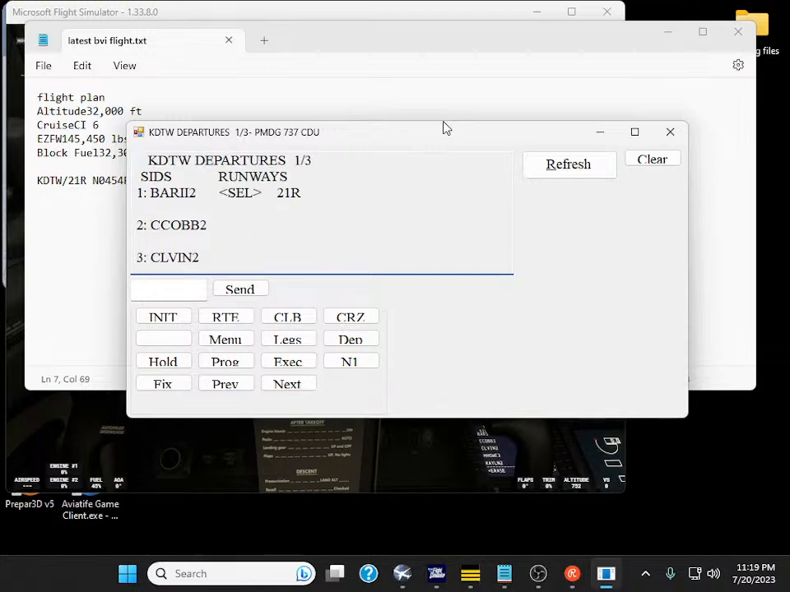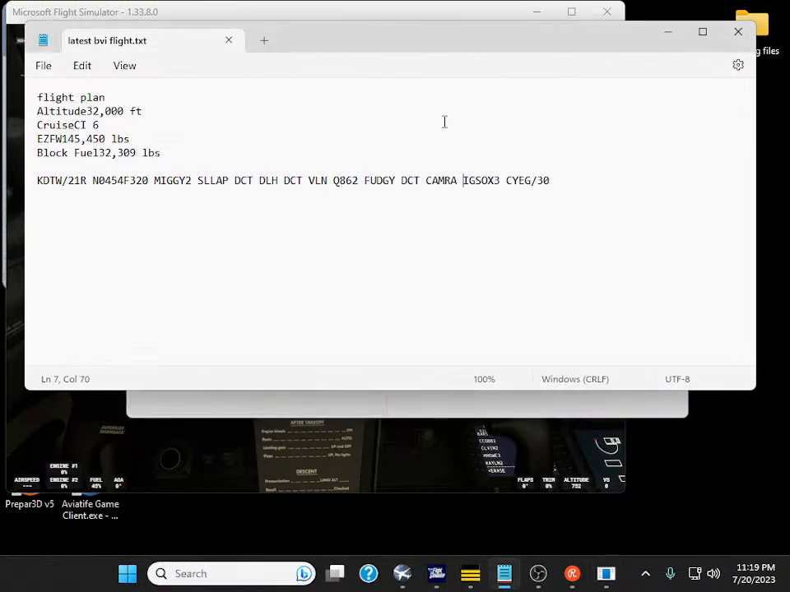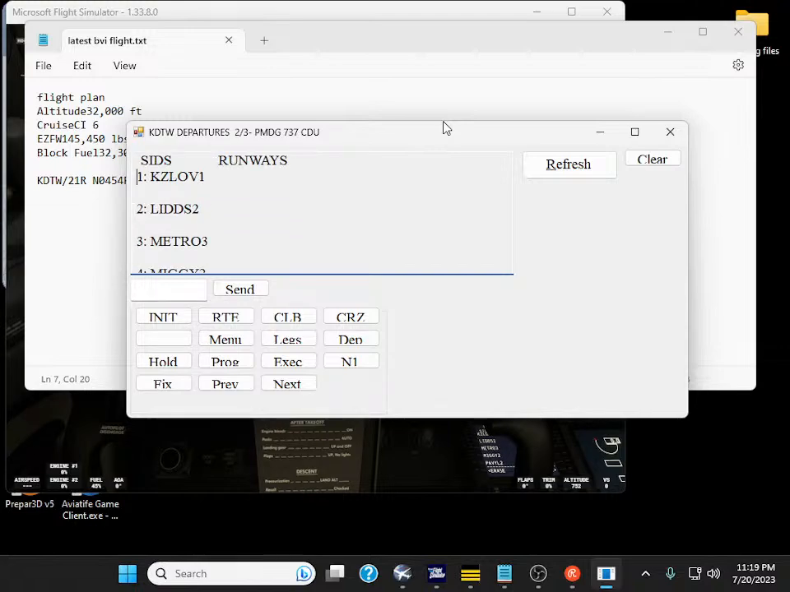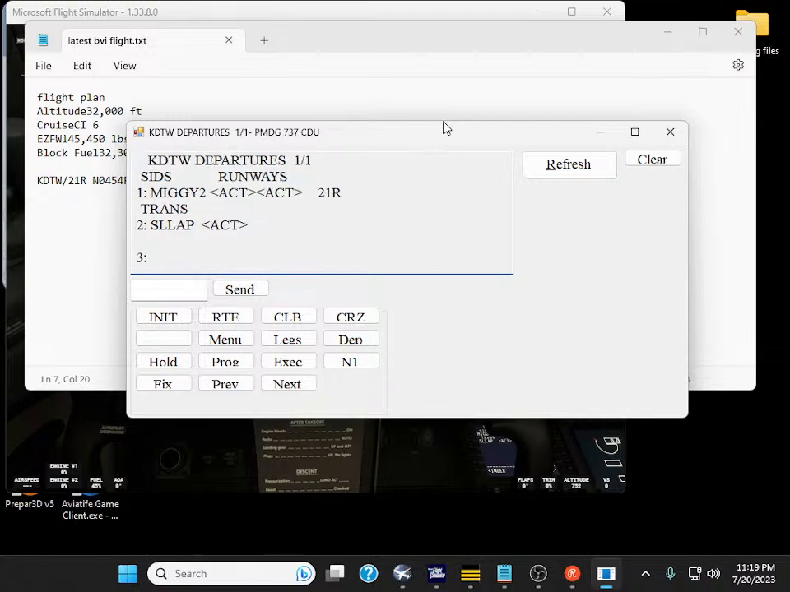CDU number 1. Land 2. CCOP. Latest 5 flight. KDTW slash 21R. Read only runways. Land 3. CLVI. Land 4. HHO. Land 5. KL. KZLO. Lift. Metro. MIDI 2. Land 4. SLAP. Trans 1. Trans 2. CDU number 1 execute key available.